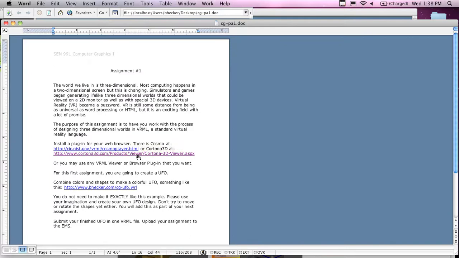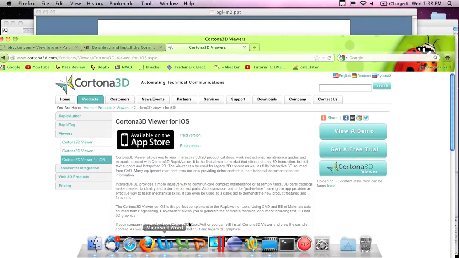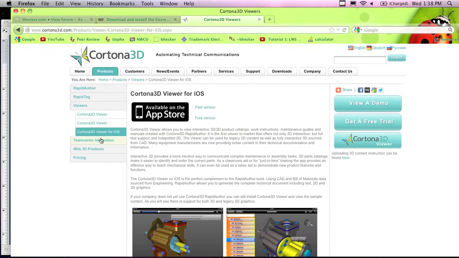So the first one's for Windows. Actually, they're both for Windows. I believe there's also one for Cosmo for the Mac. I just didn't see it easily. But if you click the second link and then go to the one over here, it says Viewer for iOS.